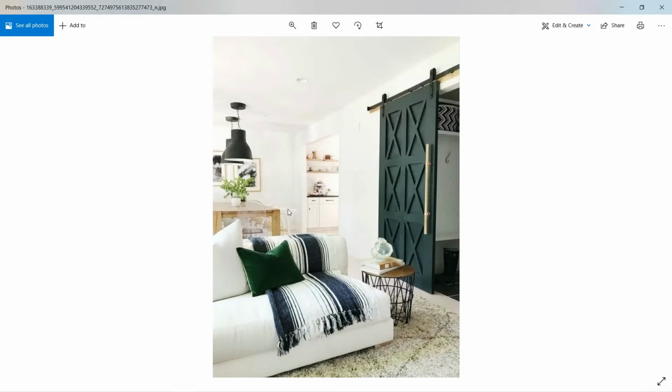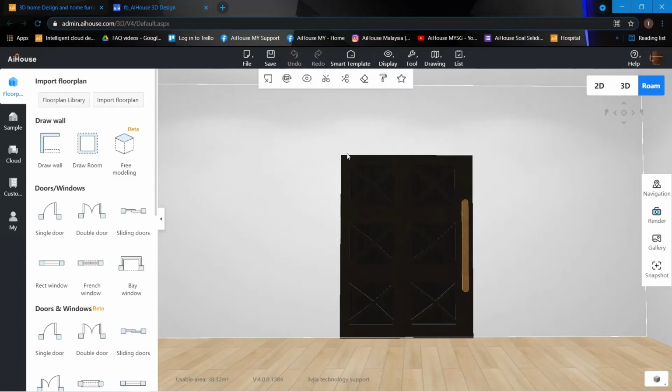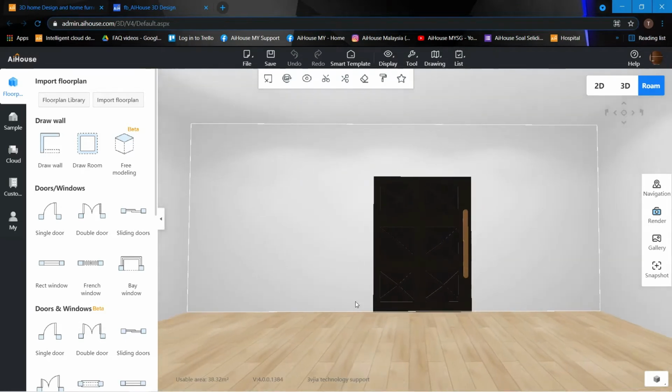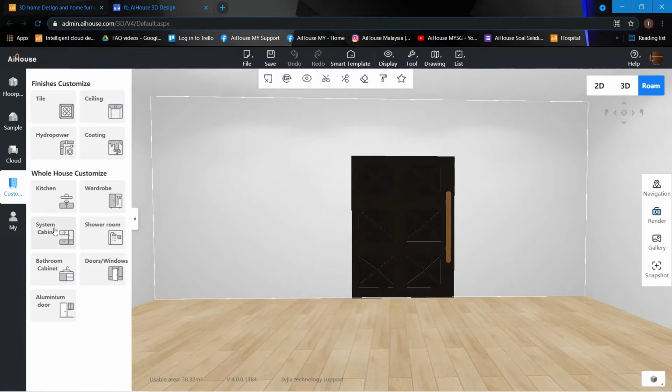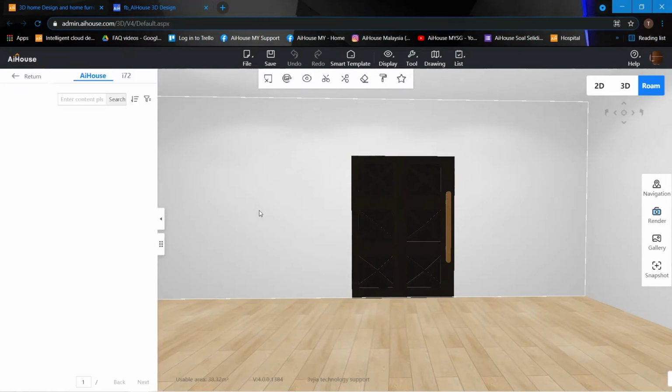Hey guys, in this video, we'll be learning how to draw a customized door. Alright, let's get started. Okay, so here's the ready door, which I have created earlier. What we are going to use is the customization function and the cabinet function.